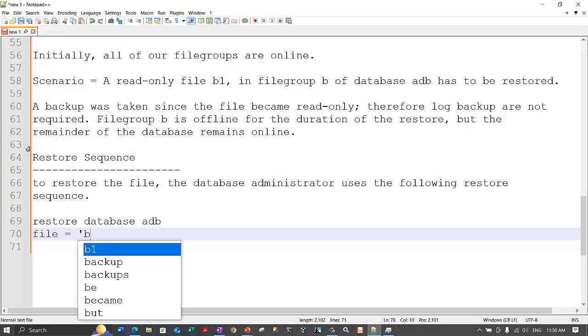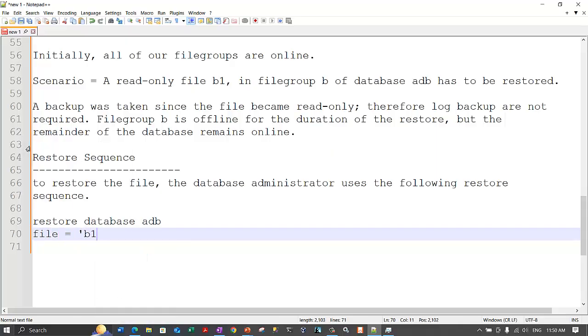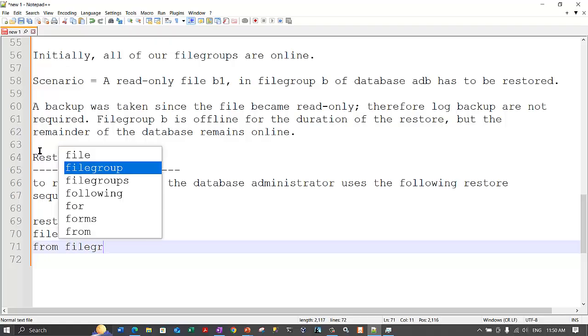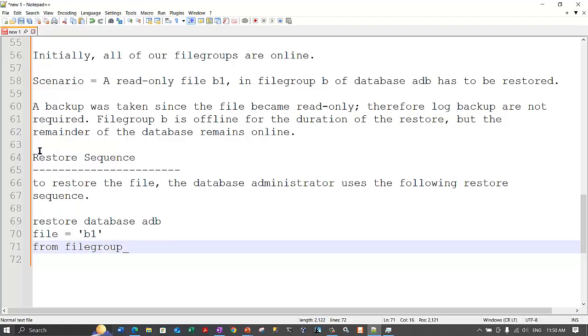In our case, the file name is B1, that got damaged that we are restoring. And you need to specify the backup. This time we are restoring it from a file group backup. Maybe file group B backup we have. Let's restore that file from that particular file group B backup.